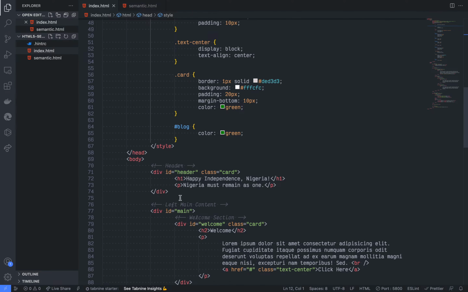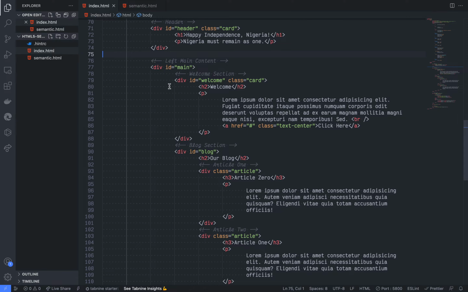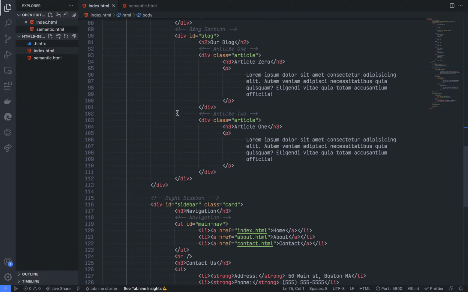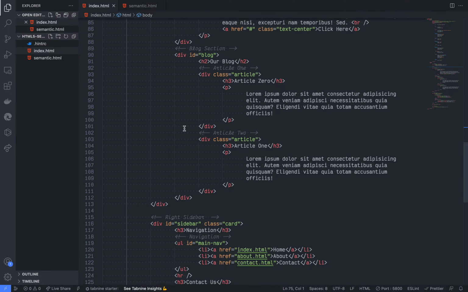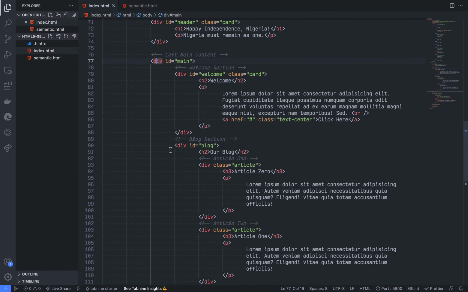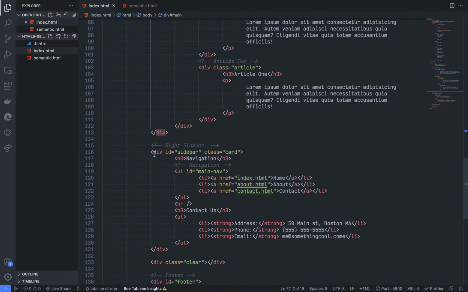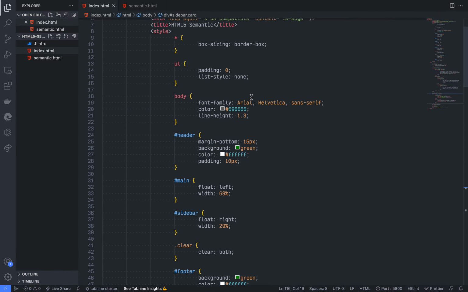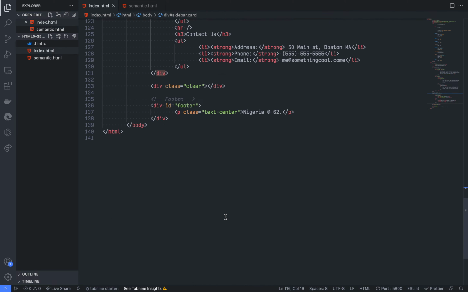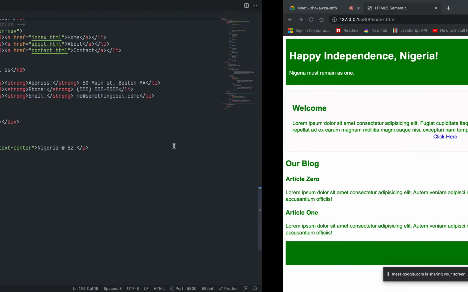You have your header tag, you have your main tag, which houses the main content. You have your right sidebar. So you just leave this. These are some bunch of CSS which we will look at later. I just added this to make it look nice. You have your footer.